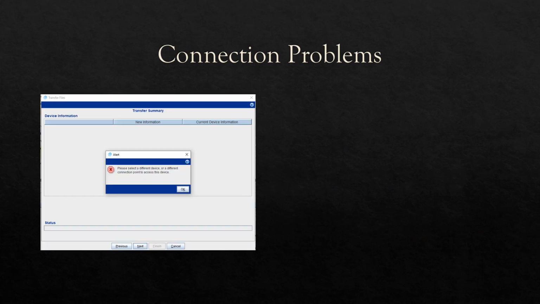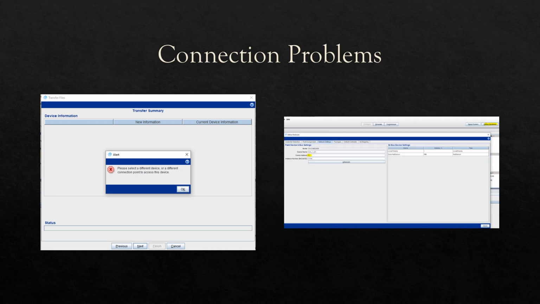So, connection problems. Oh God, we've all had this. "Please select a different device or a different connection point to access this device."